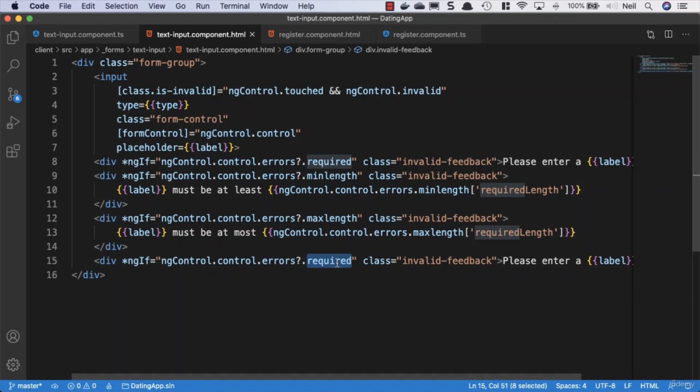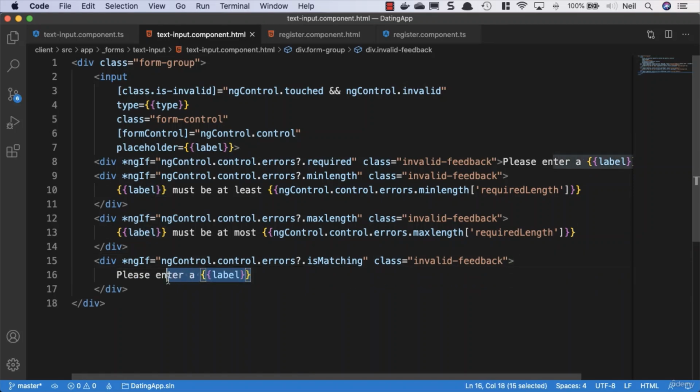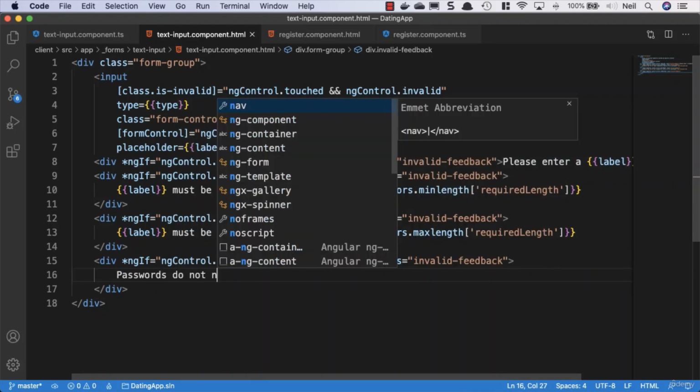And then what we need to do is check for our custom validator, and we'll use isMatching. And let's move this down again. And what we'll do for this one is we'll just say passwords do not match.